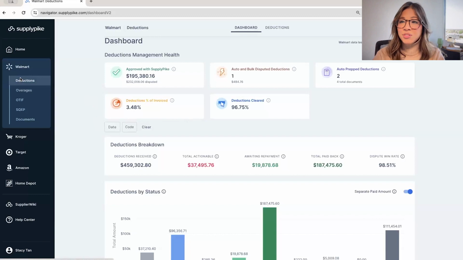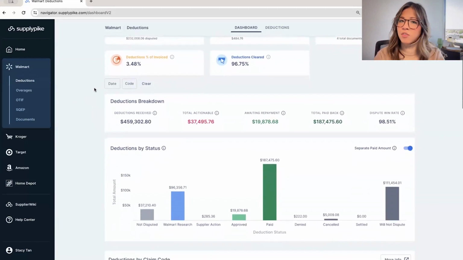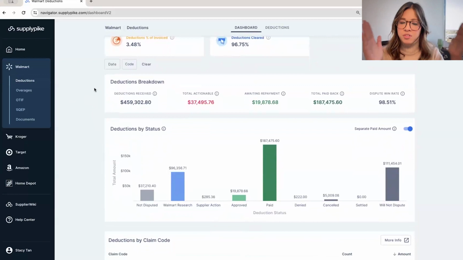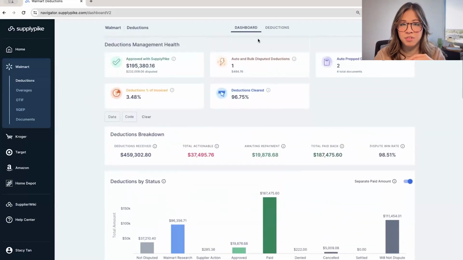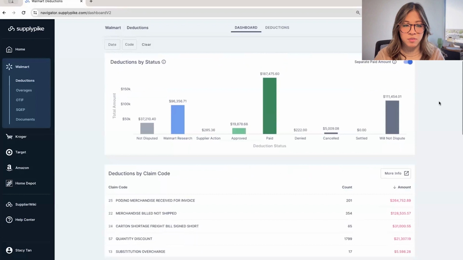But I'll just take 3 minutes to talk about our deductions page. If you guys are curious, again, feel free to reach out or check out our website. Essentially what we're doing is we can show you every dollar that Walmart has taken off of every check that you've sent over the last 2 years, because that's as far back as Walmart allows you to go. So as an example, this is our dashboard page. We'll show you every deduction you've received, what is still on the table to go after, anything that you fought and is awaiting repayment, anything that's been paid back, and even your win rate.